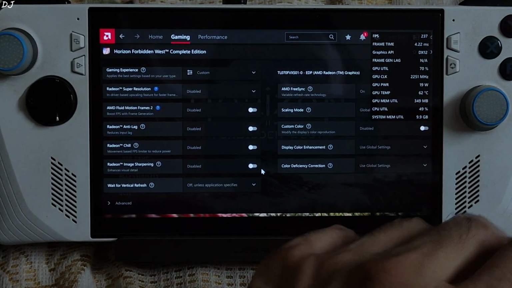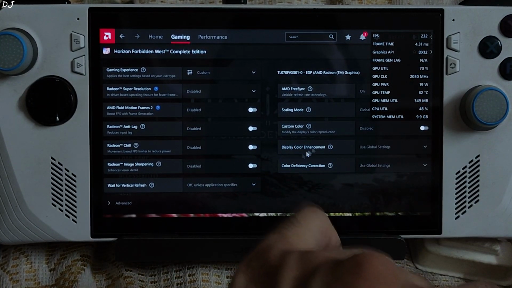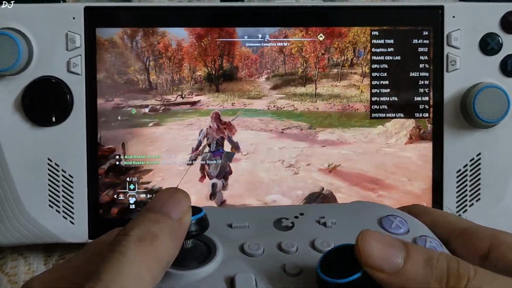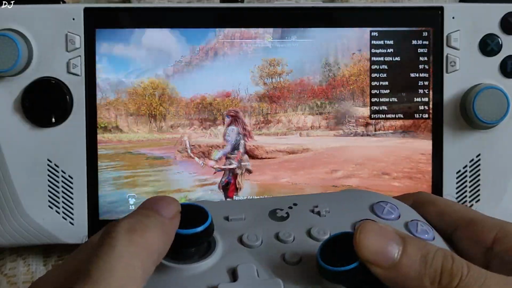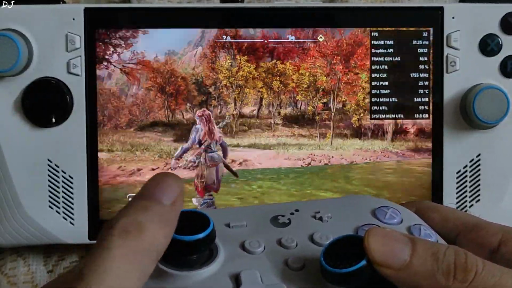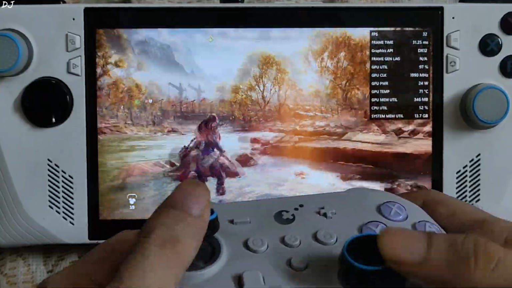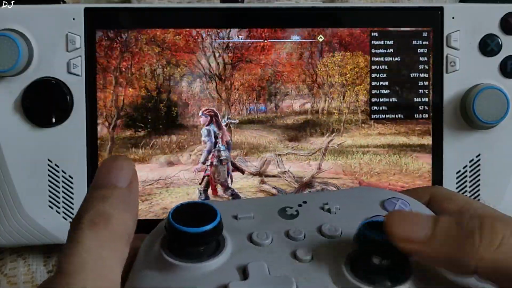This game's base FPS won't be higher than 60 on Rog Ally, so I have not enabled Radeon Chill setting. AFMF 2 disabled for the time being. There's Aloy. Yeah, here FPS is around 33. It will be interesting to see how these frame generation techniques work. Check out the input response. Gameplay is a bit sluggish, as you would expect. Image quality is looking clean.